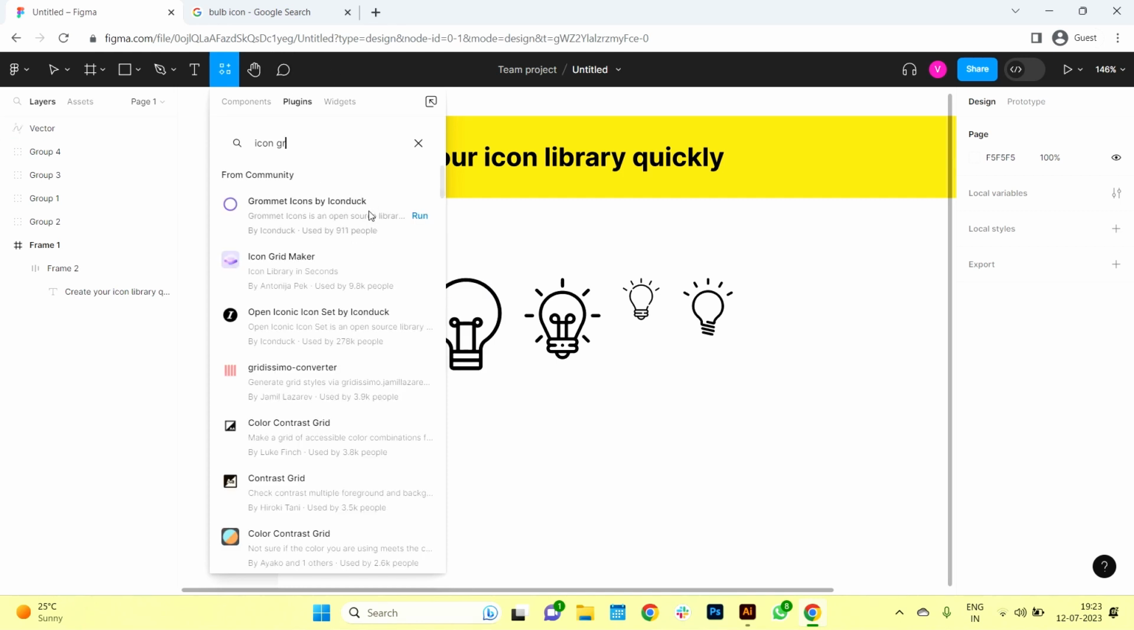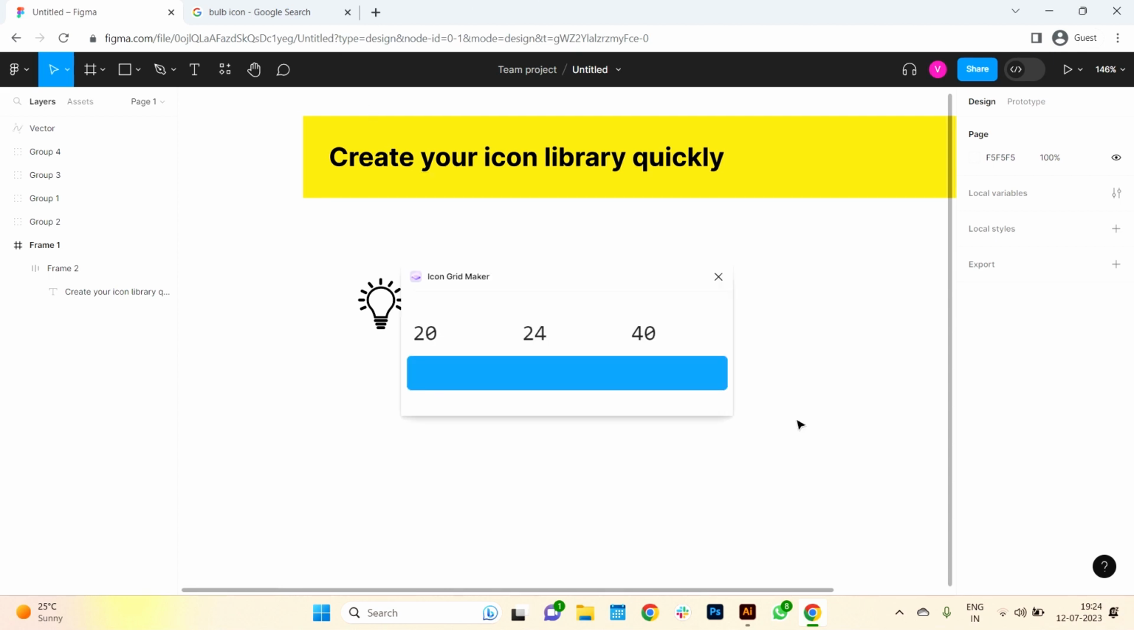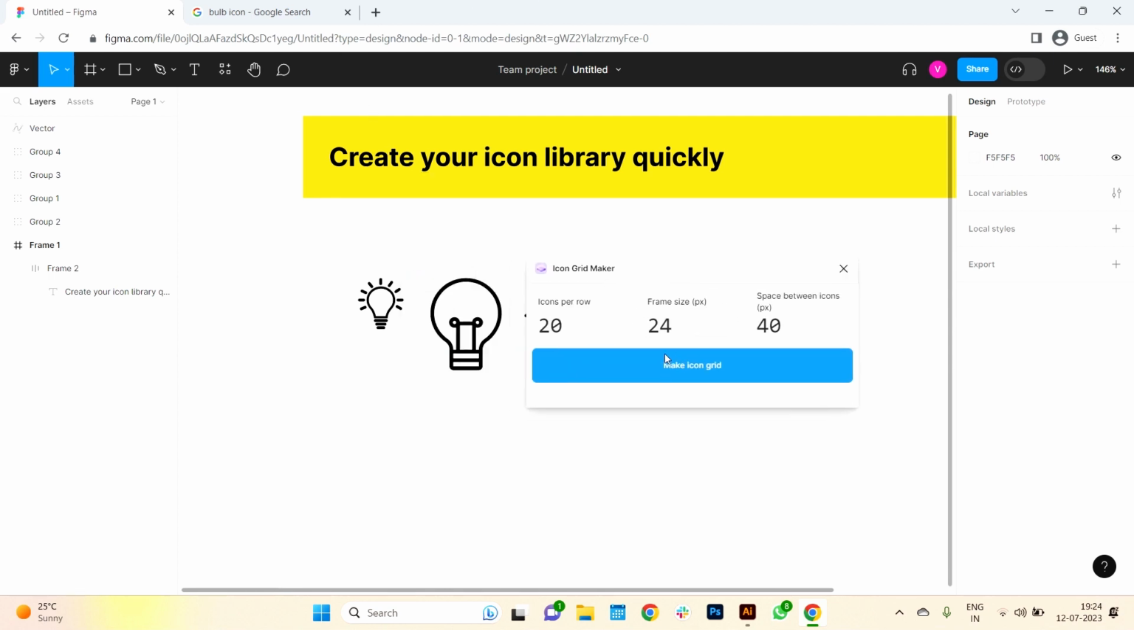Alright, now let's work with the plugin. Our goal is to create a frame for each icon and then convert them into components. Currently, our icons are in different sizes, but with the help of this plugin, we can easily make them all the same size. Inside the plugin, you'll notice options like icons per row, which allows us to control how many icons we want per row. Let's set it to 20, even though we only have 5 icons for now.